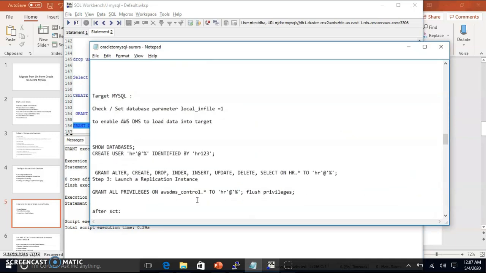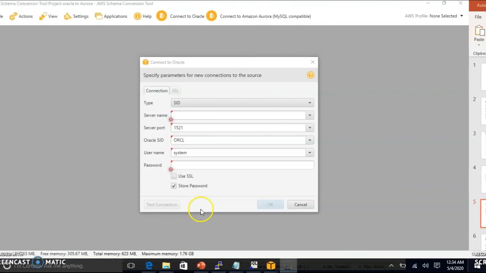Now my target user is created. I have created this schema user. I have provided the grants. The next step, I'm going to run the schema conversion tool to convert the schemas from source Oracle to target MySQL Aurora.